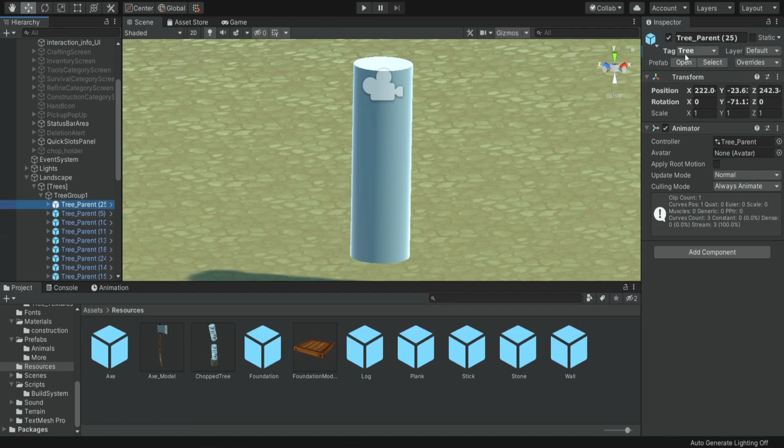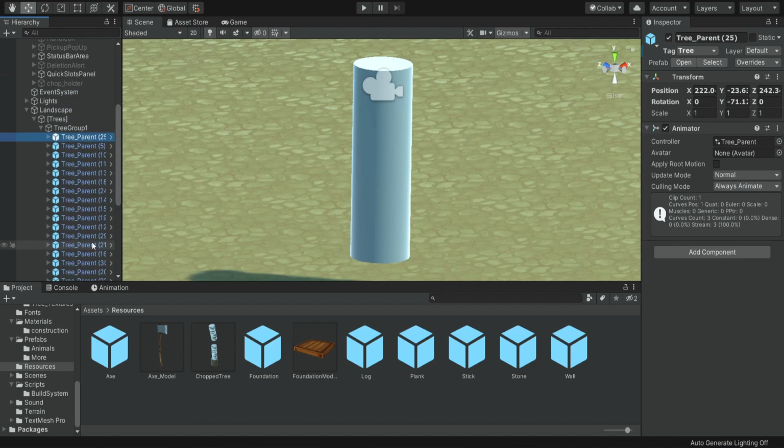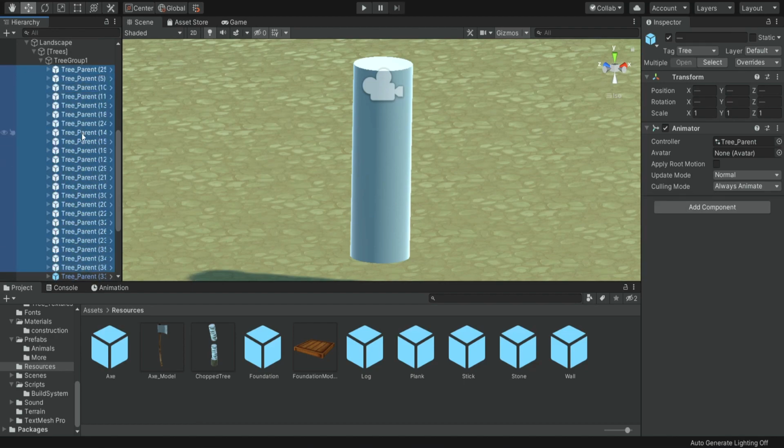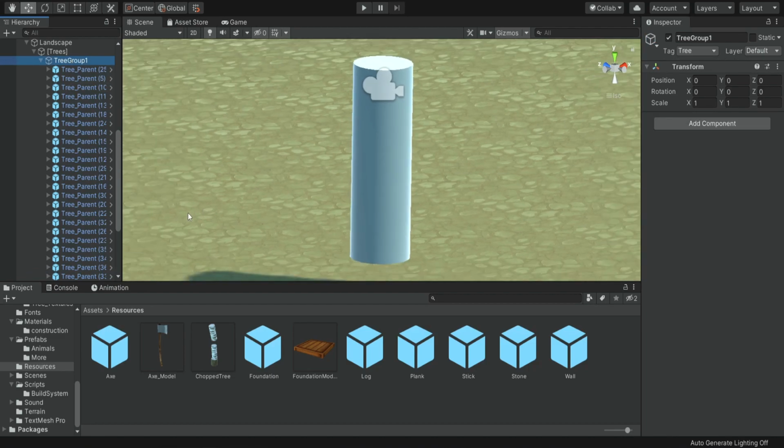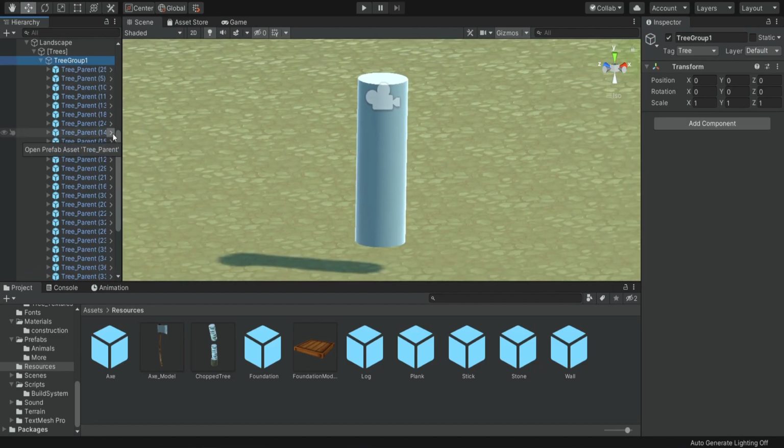And we need to set the tag for all of these trees. Of course, you don't have to do it one by one. You can simply select all of them and then change the tag, and it will apply to all of these trees. But it doesn't have to be trees. Any object inside your scene that you don't want to build on top of, right? You don't want it to overlap.